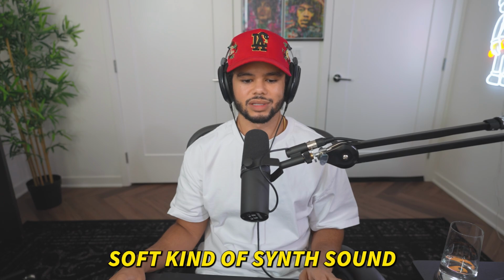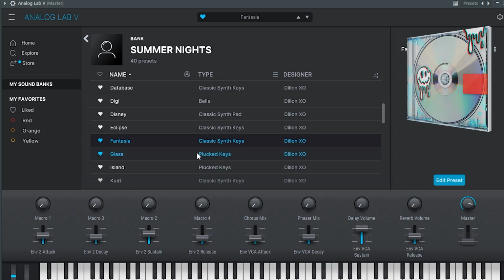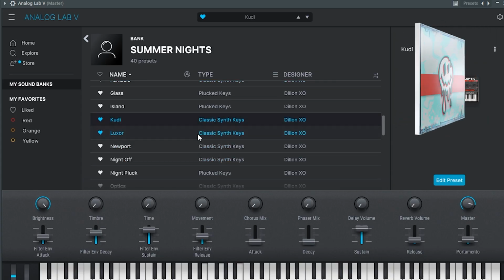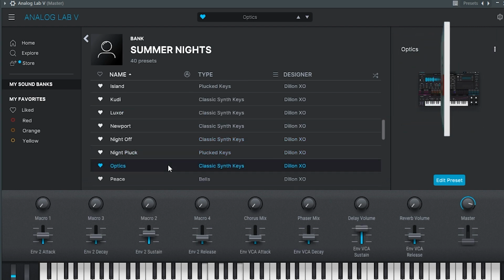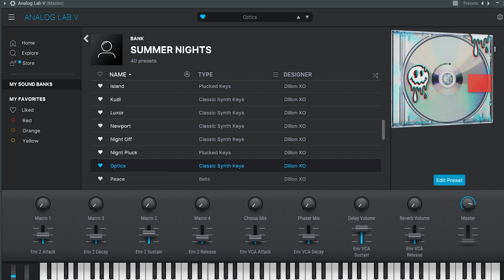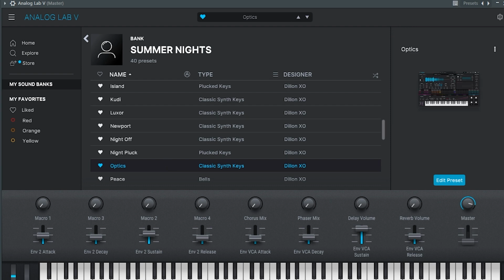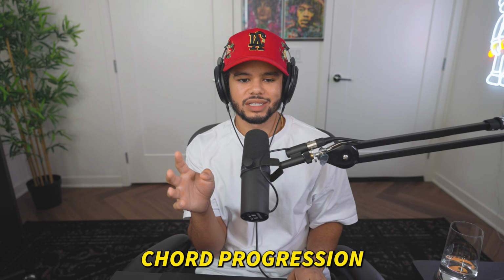Alright, so I want a really soft kind of synth sound. I think this might be pretty good. Now if we listen to this chord progression, let me just play it again.